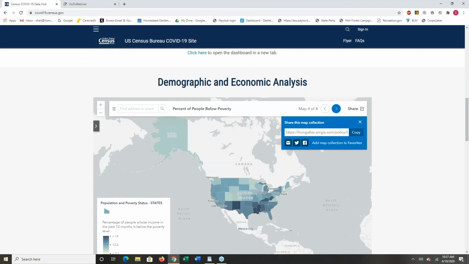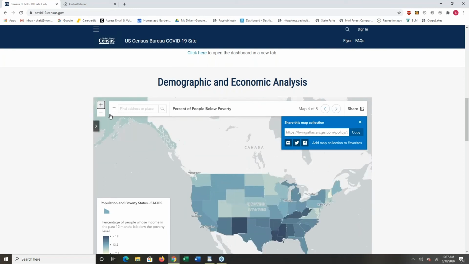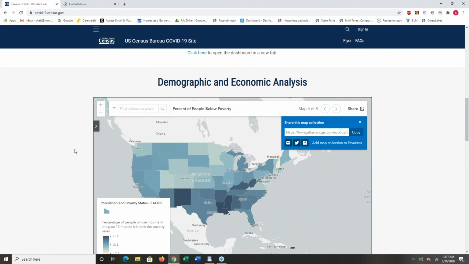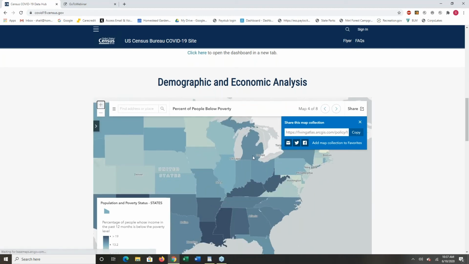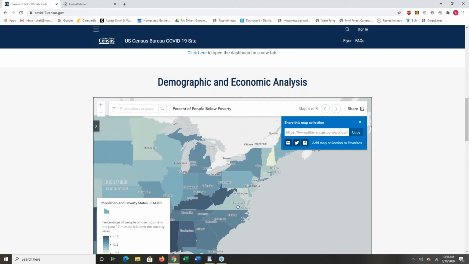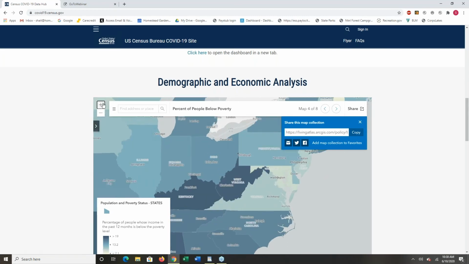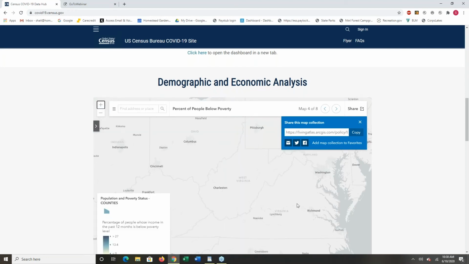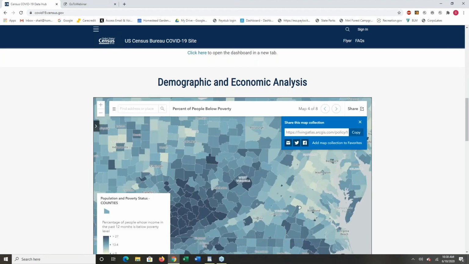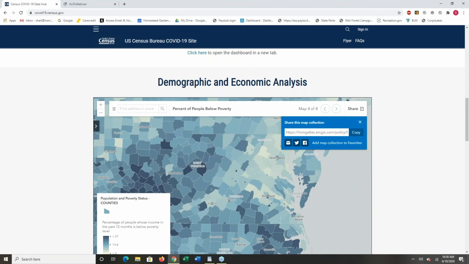Here's maps on poverty. Right now, the map is only displaying data at the state level, but if I zoom in on this map, specifically to Virginia, you will see that the map will then refresh and switch over to show county level data. There we go. Now we get to county. And if I kept zooming in, we could actually look at census tracts within Arlington County.